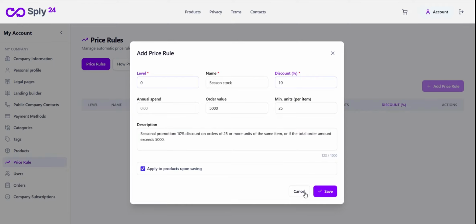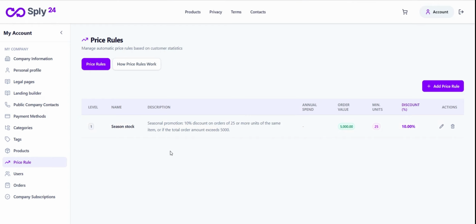Now I click Save. The level must be at least 1. Let's fix that. Now I set the level to 1. And click Save again. We need to wait a little. The system is applying this rule to all products. This can take a little time when the catalog is large.